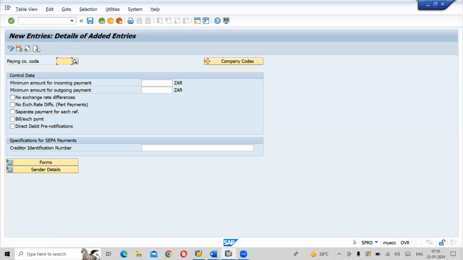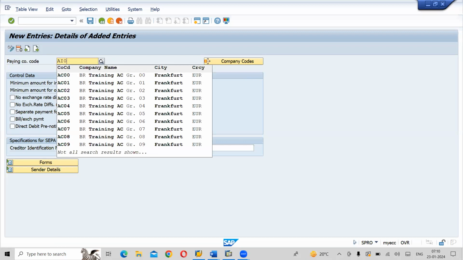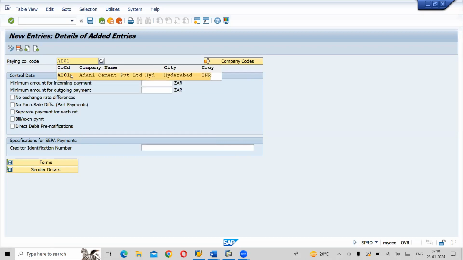Okay, what is my paying company code? AI01. What are my sending company codes? AI02, AU01. Anything, you can say multiple company codes. Okay, next one.